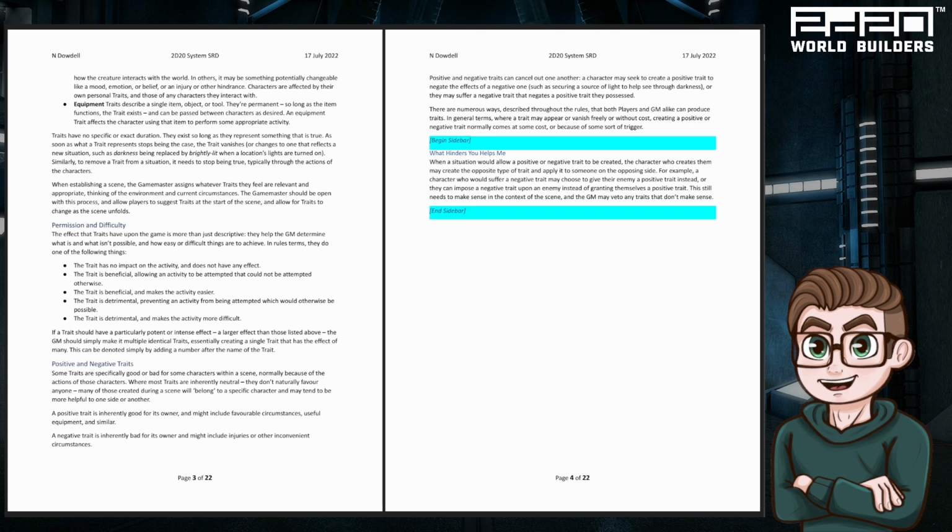The effect that traits have upon the game is more than just descriptive. They help the GM determine what is and what isn't possible, and how easy or difficult things are to achieve. In rules terms, they do one of the following things. If the trait has no impact on the activity, it doesn't have an effect. If the trait's beneficial, you can allow an activity to be attempted that couldn't be attempted otherwise. You can make that activity easier by decreasing the difficulty.